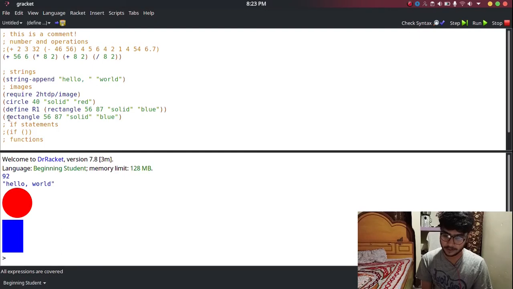Yeah, we get only one rectangle, which means this one. So what we'll do, we'll define r2. Okay, and I will just make it bigger in height.